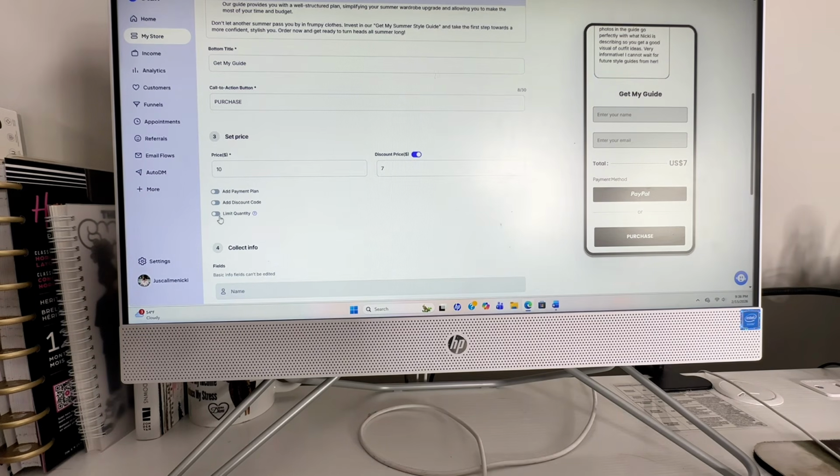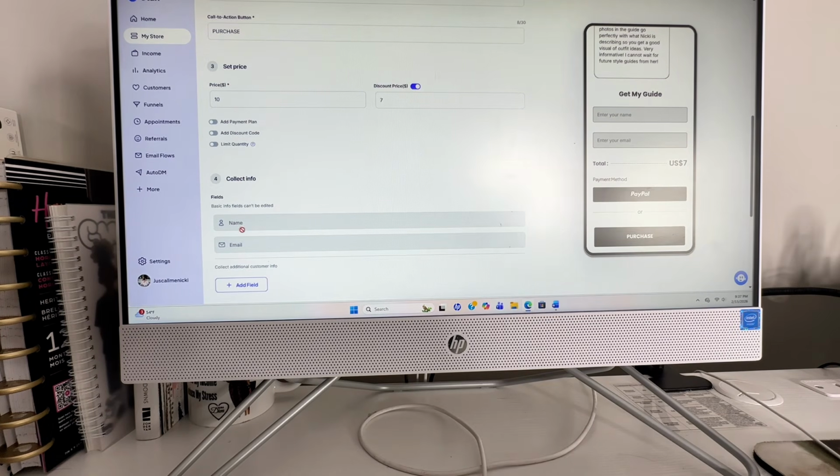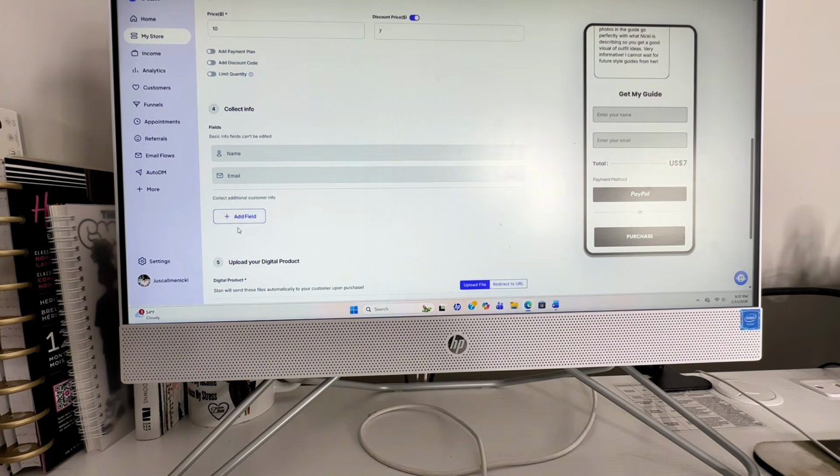I think limited quantities and discount is on the $29 plan. I don't think the payment plan is actually on the $29 plan. So you might not see all of these on yours if you have the $29 plan. Then right here is where they put their name and their email. You can add an additional field if you want to, like a phone number or anything like that. I just usually just get their name and their email.